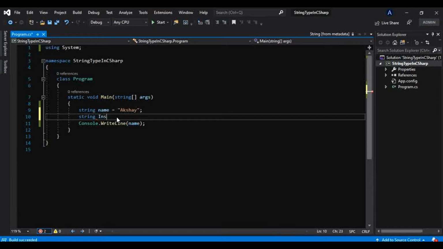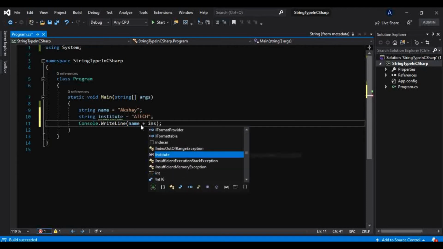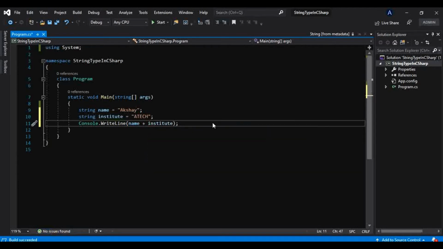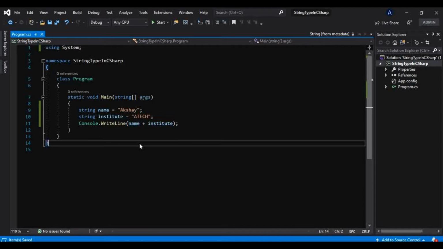Let's say institute. Any variable, if we want to, we can take. So I am just taking this, and here let me store a take into this institute variable. Now if you want to concatenate these two strings and print them onto the console, we can use this plus operator. If you use this institute here, these two strings will be concatenated and printed combinedly onto the console. So we'll print that.